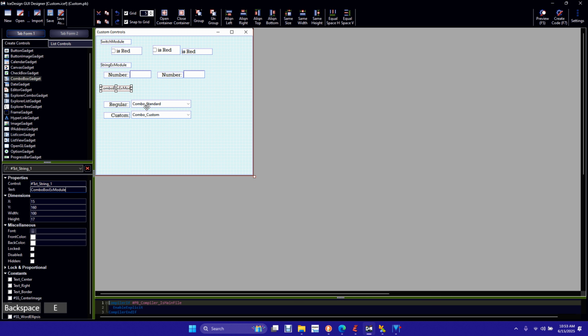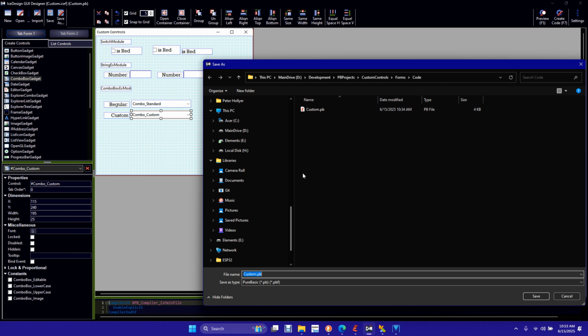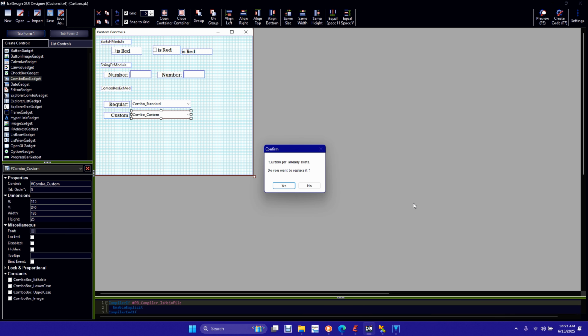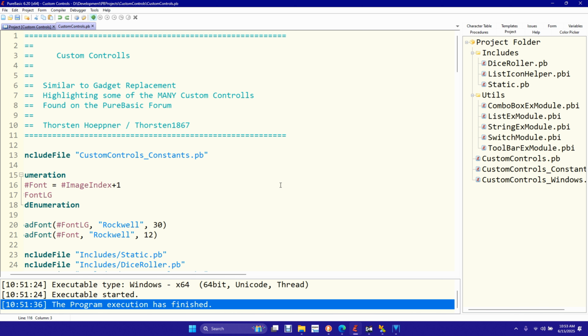So I have the regular combo box here, and then I have a custom combo box there. Now at this point, they look exactly the same because honestly, they are exactly the same. They just have different names. One is called combo regular and the other is called combo custom. So that's the only difference in our two combo boxes.